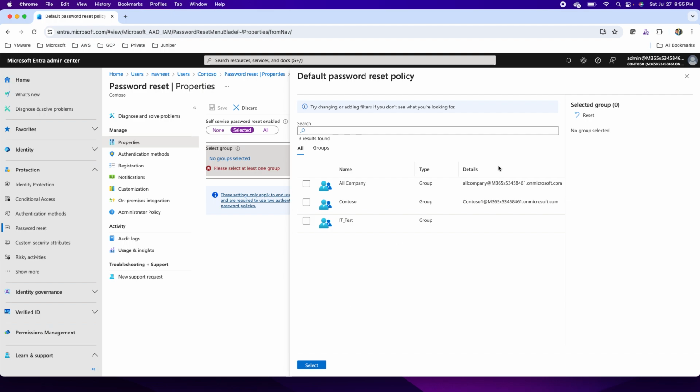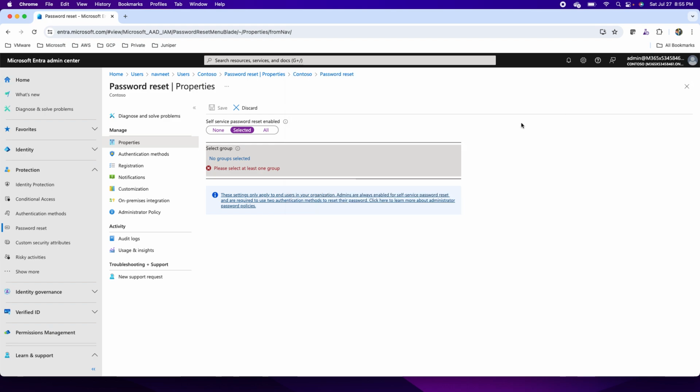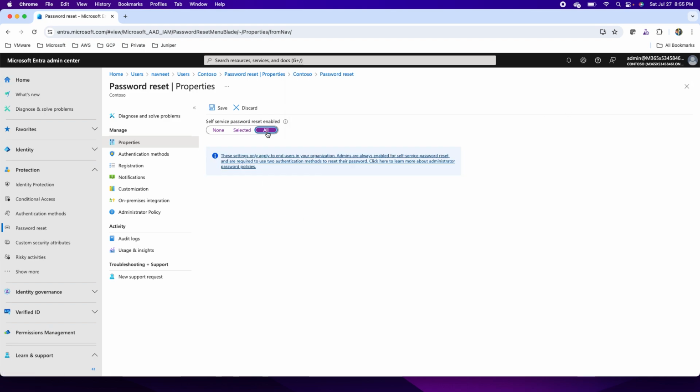So it is configurable. It is not the case that you have to enable it for all the users at the same time. But if you want, you can enable it for all the users as well. So that is also an option available over here.